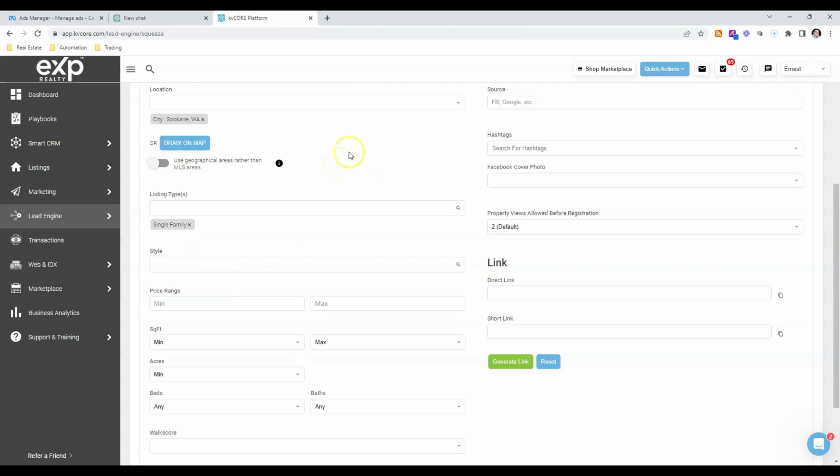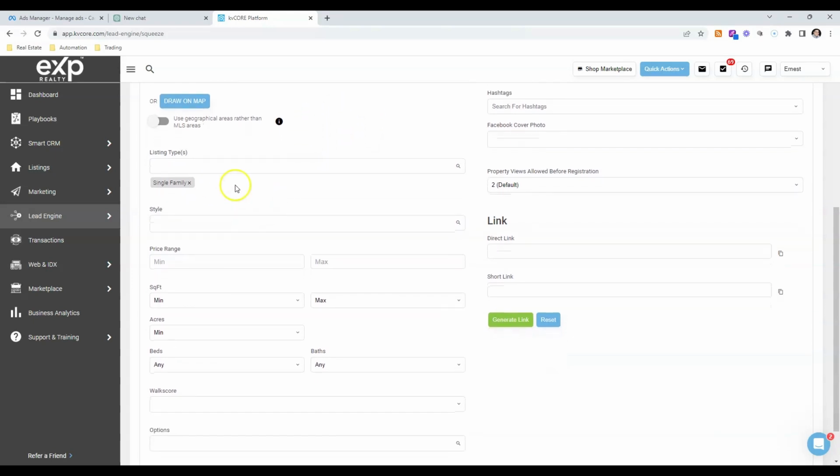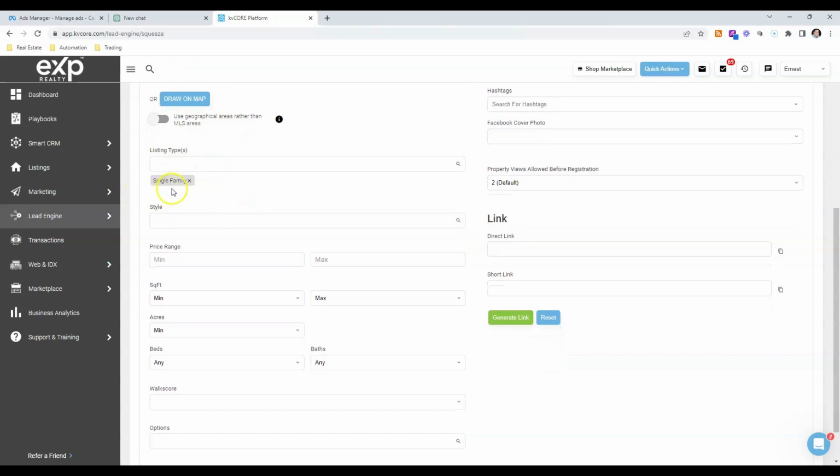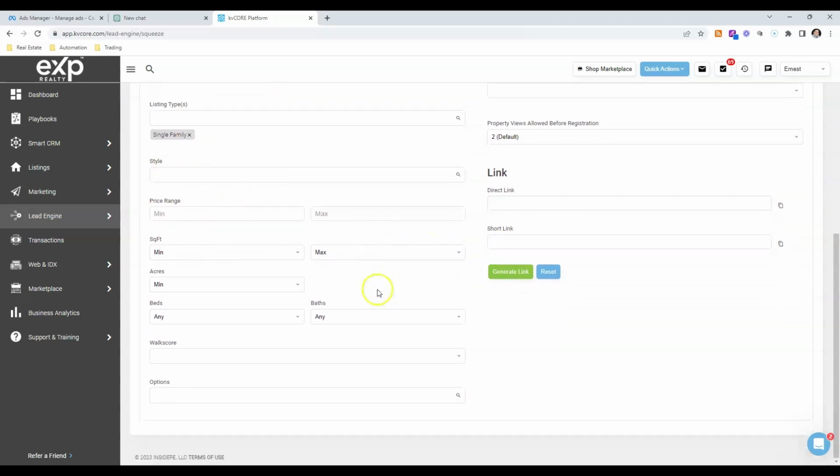I'm basically telling KV Core's system what properties I want to be displayed, and I could break this down by price. I could also break it down by type, style, and you can go further into detail. I'm going to just keep this very vague. My goal here is that once I capture a lead, I want to send them directly to my website and allow them to start looking at properties. That's going to drive the biggest engagement.